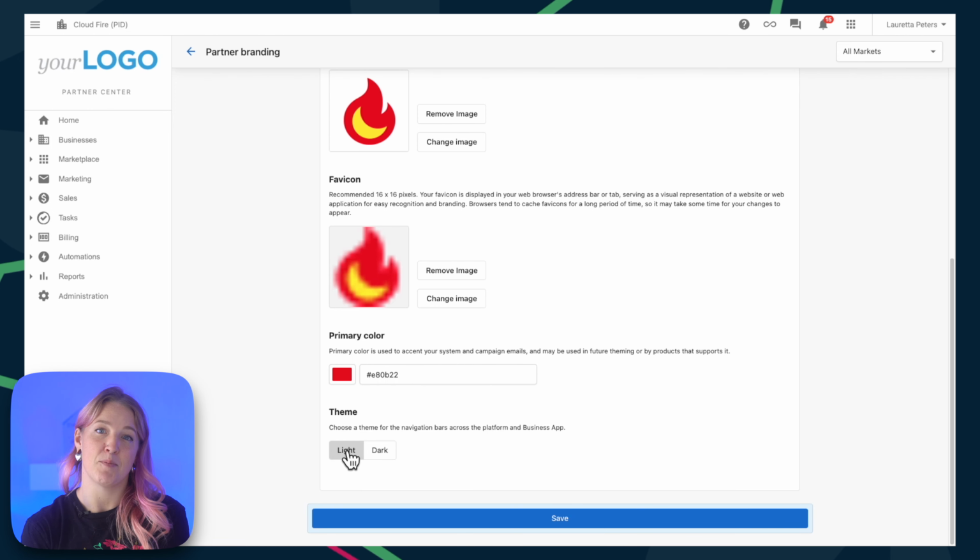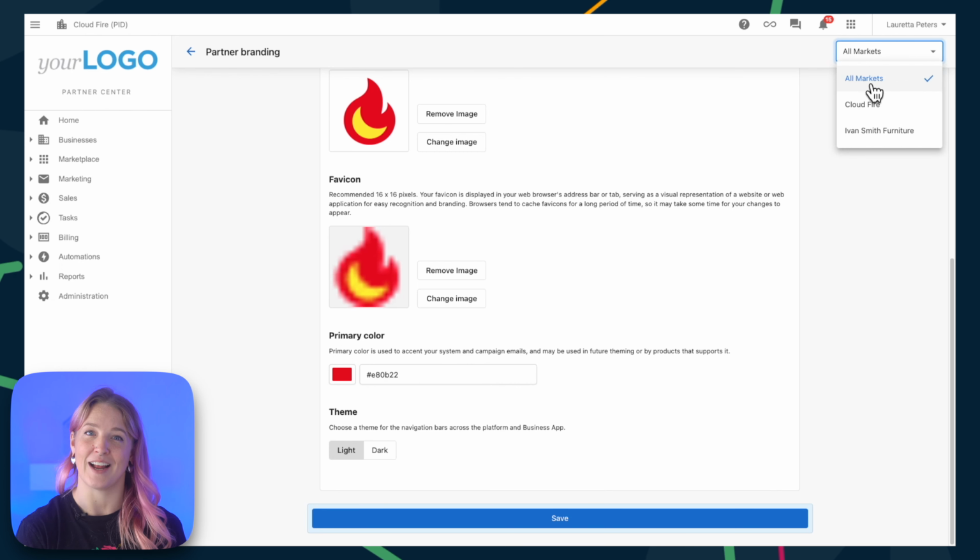It's important to keep in mind that any branding alterations you make will be applied universally across all markets. However, if you are a partner that has multiple markets as part of your subscription, you can customize and update branding settings for each market individually, here in the top right corner.